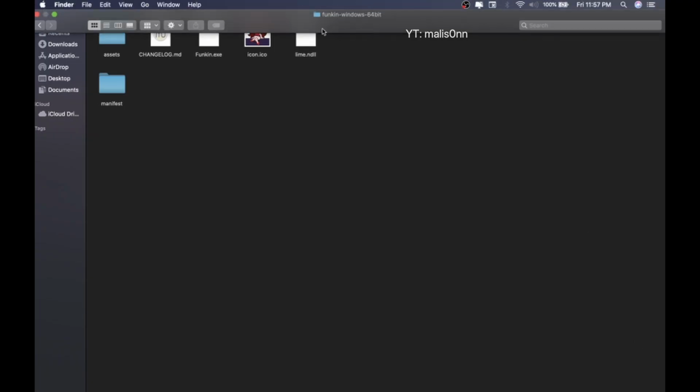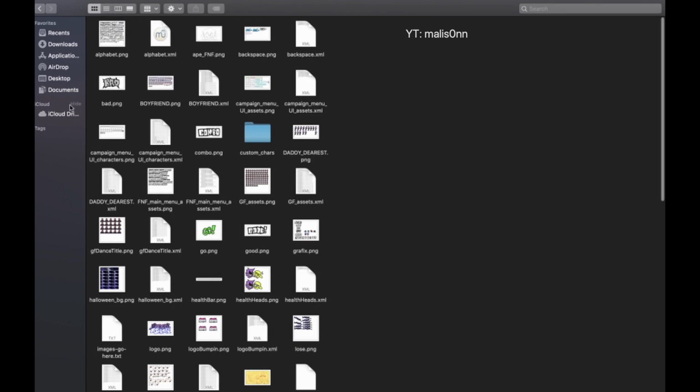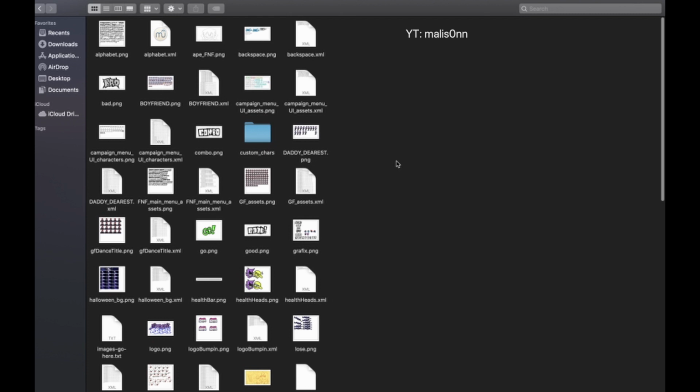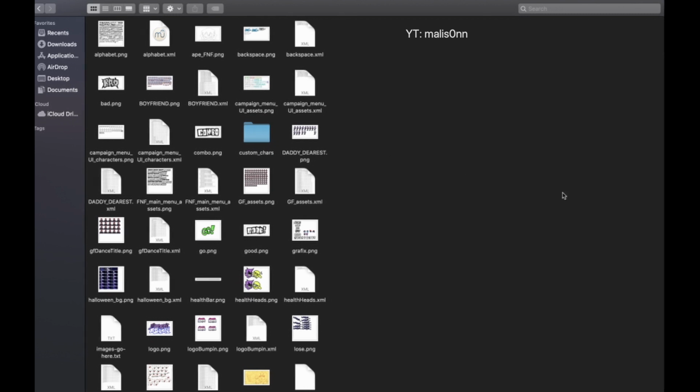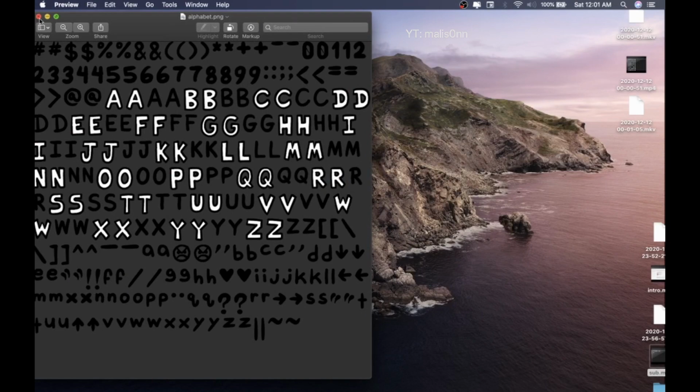So I downloaded the Windows 64-bit version, even though I have a Mac. I'm not sure it really does anything, but we go to assets here, and then images, and here we go. We have just about everything that the developers allowed us to see. And there's pretty standard stuff like the alphabet. Nothing really important there.